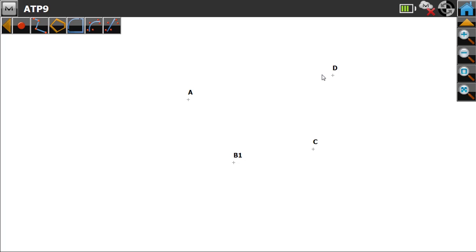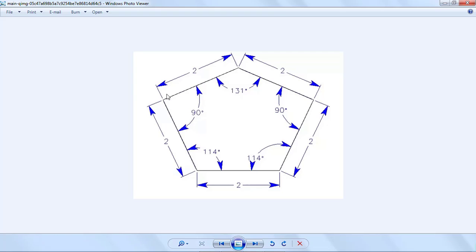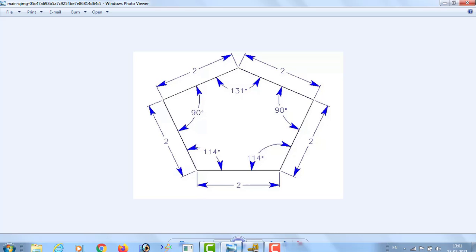So here we can see we have created the D point. So we have created the A point, B point, C point and D point. And now we are going to create this E point. Here we can see the angle is 90 degrees and the length is the same 2 chain. And here we can see the angle at E point is 131. So we are going to check this angle at E also, whether it is 131 or something else. So now we are going to create the E point with the distance of 2 chain and the angle of 90 degrees.